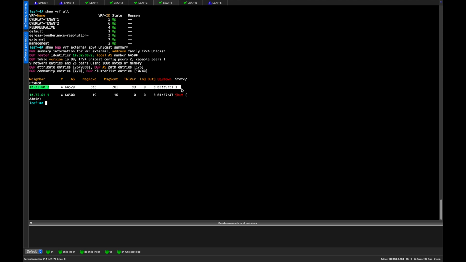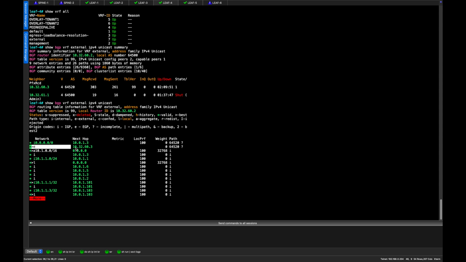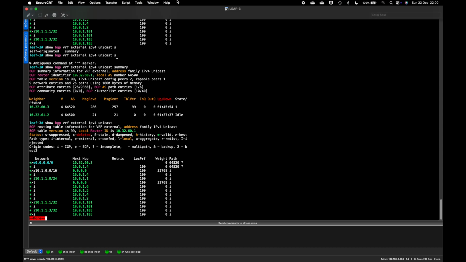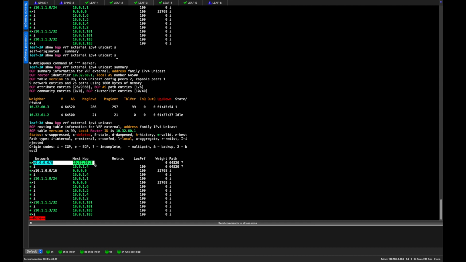Again, this is the firewall. We're receiving one route from the firewall. So if we get rid of that, we'll see that this is the one route here that we're receiving from the firewall. It's the default route, as I said. So that we're receiving on leaf 4. And then again on leaf 3 we are receiving the exact same route.